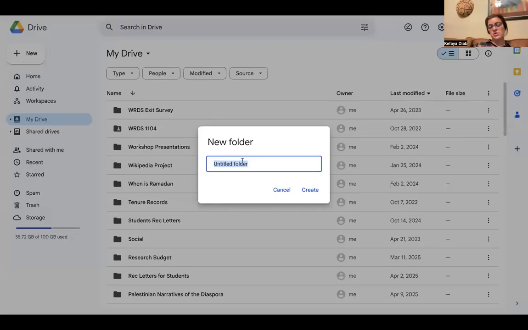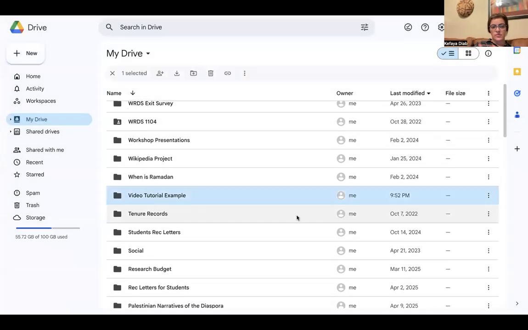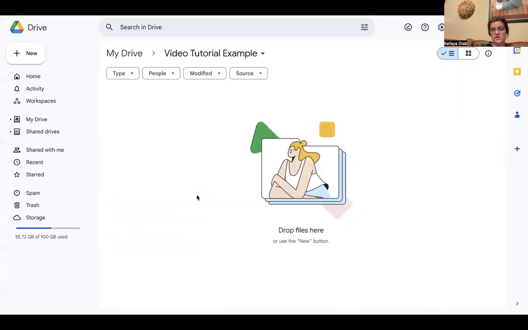And of course, it prompts me to give it a name. So it's very important to name the title in a meaningful way. For this example, I'm going to call it video tutorial example. So oftentimes I want to share the folder with people, not only if I want to put material inside it, and right now there's no material in it. So I want to give access.